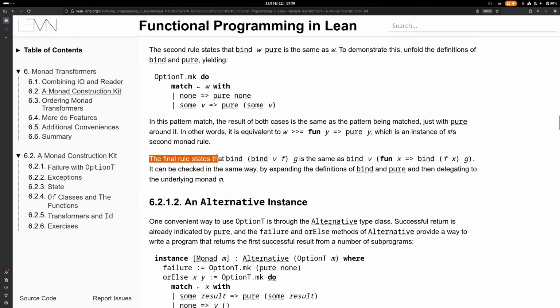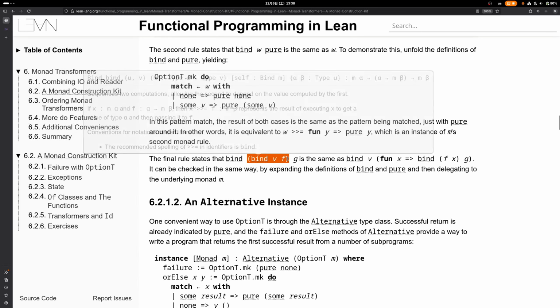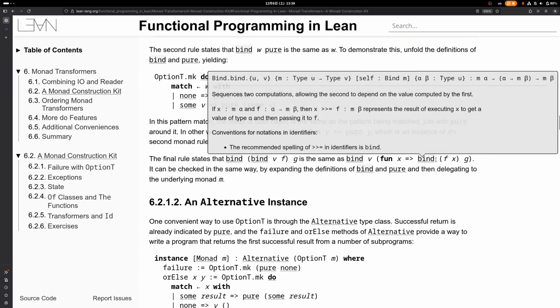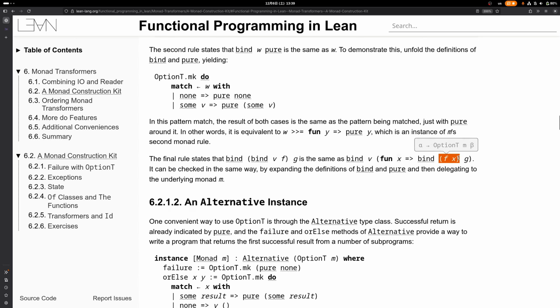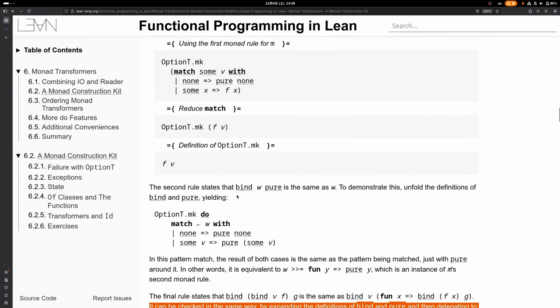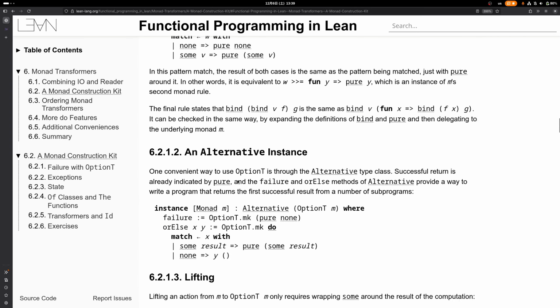And the final rule is then that bind of v to f to g is the same as binding v to a lambda expression that binds the result of essentially running f of v to g, like f of x, but x is the unwrapped value of v. Yeah, and now even the author has given up on expanding all the definitions, but I'm sure we could check that this is the case.